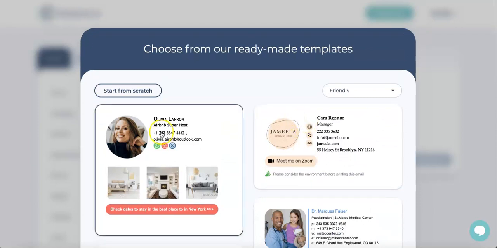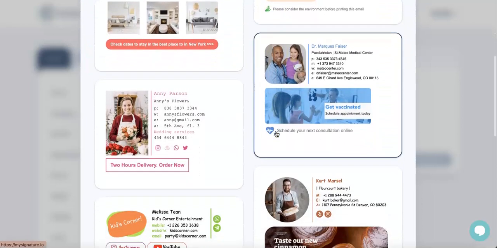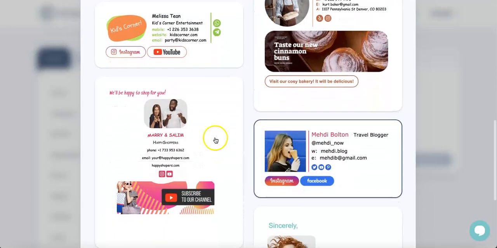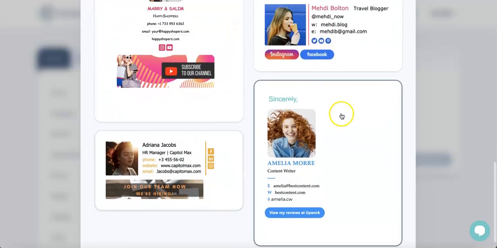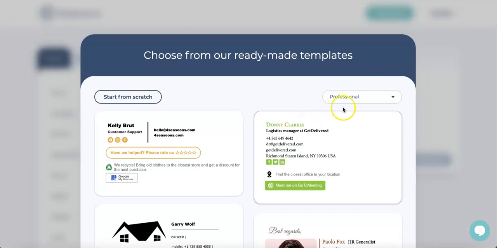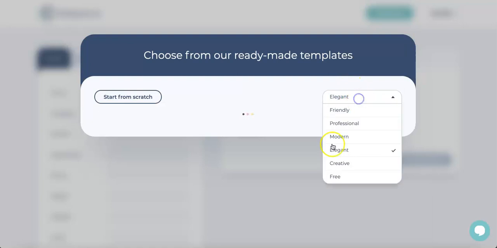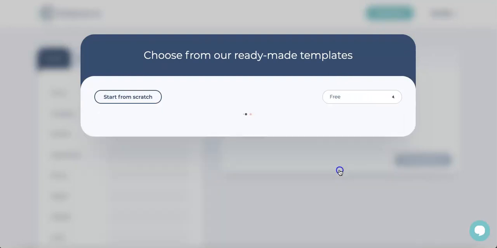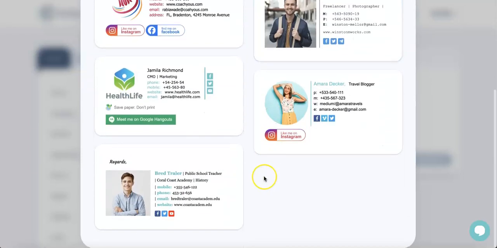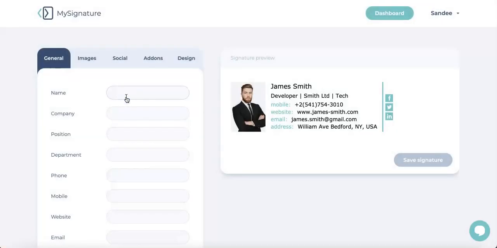And they also have ready to use templates right here. If you think you cannot come up with a very good layout, then they have a pre-made template to help you get started. And it comes in with variation, so they have friendly email signature templates. There's also some professional and modern, elegant, creative, and free. All right, so on this recording, what I'm going to do is to walk you through how to create it from scratch so that I'll be able to tackle every feature that they have.